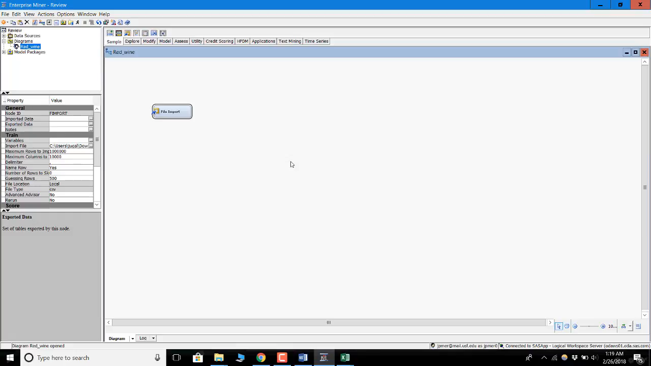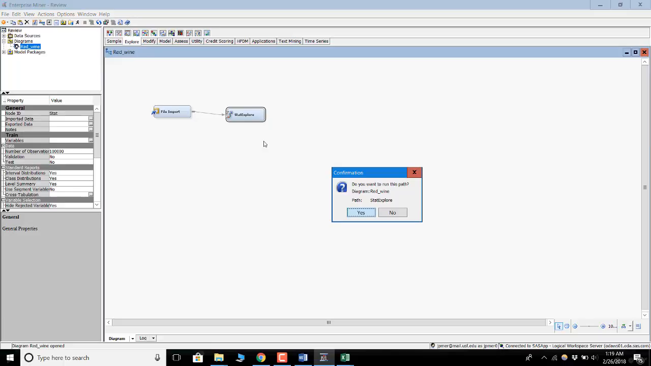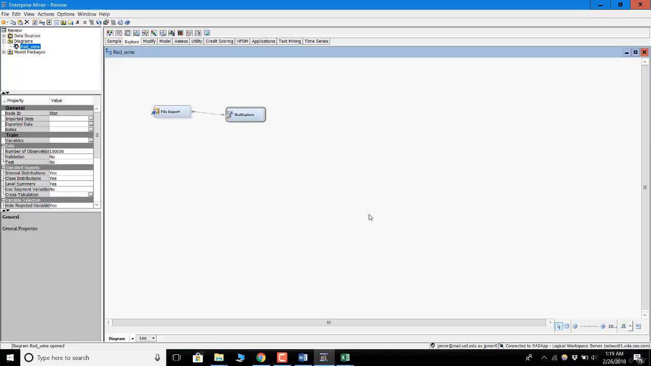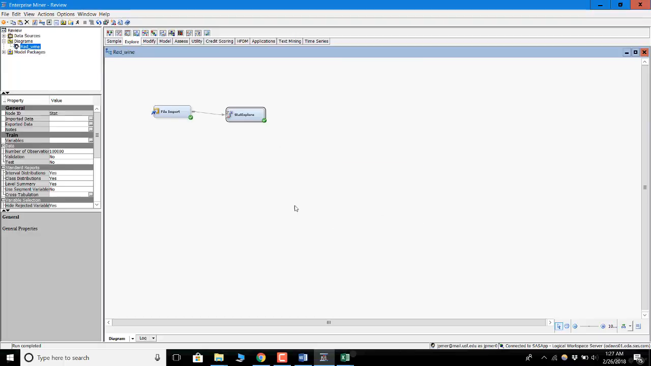So my next step is to select the Stat Explorer node. So I will click on Explore. I will go for Stat Explorer node. I'll drag this over here and I will connect these two nodes. Now I will run these and see if it's getting executed properly or not. So the run has been successful.